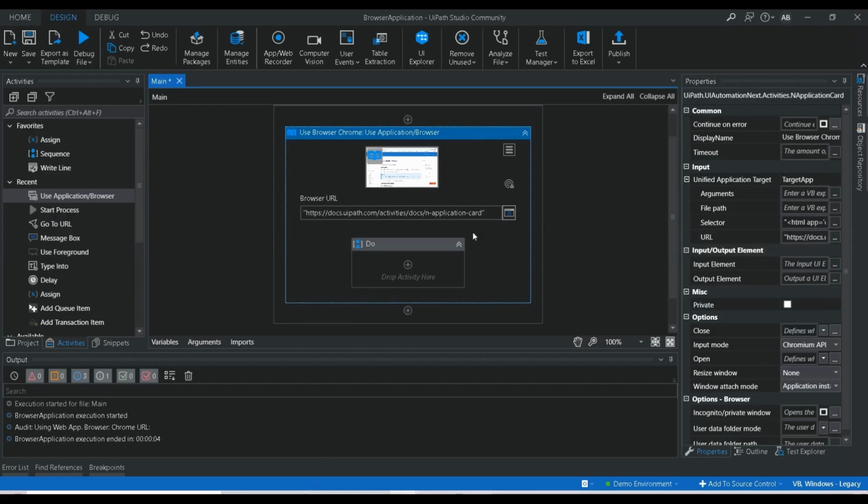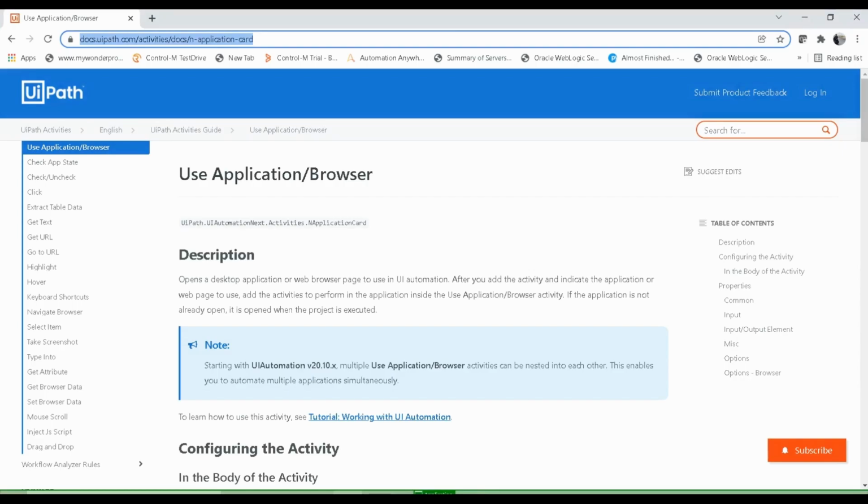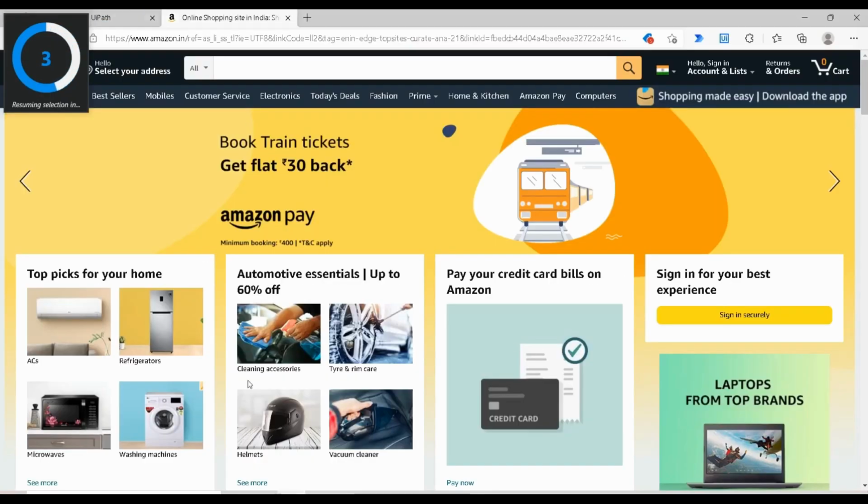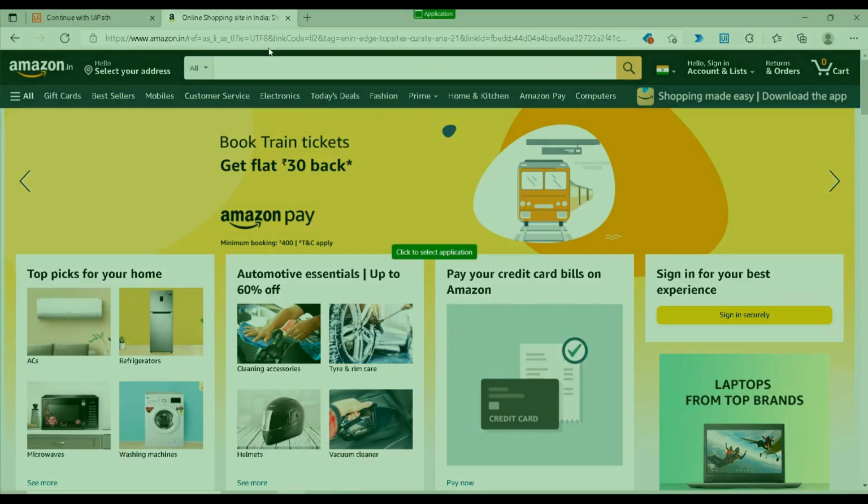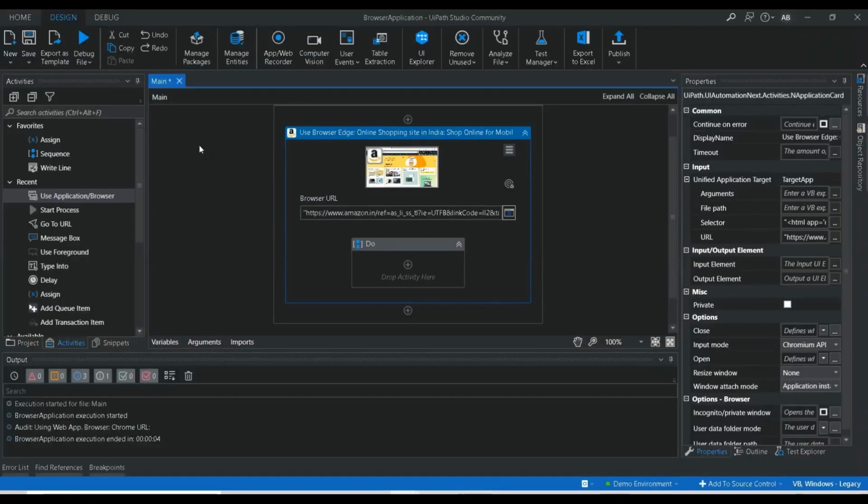Suppose I want to automate something on Edge, what I will have to do is click over here. Here you can see it has automatically selected Edge as the browser, and inside this it has used the msedge.exe application. This is one benefit of using this activity. It automatically identifies the exe path, and chooses which browser we want to use for this automation.